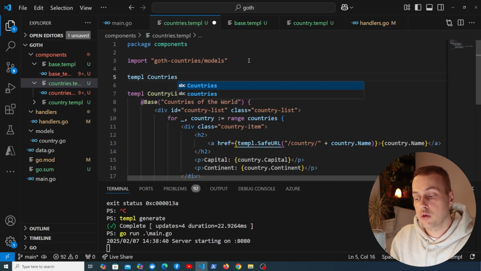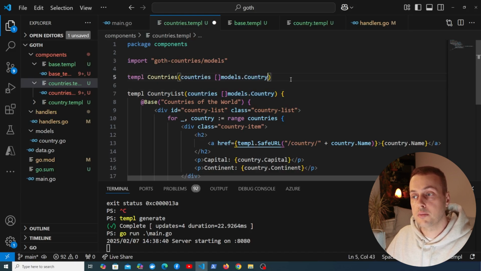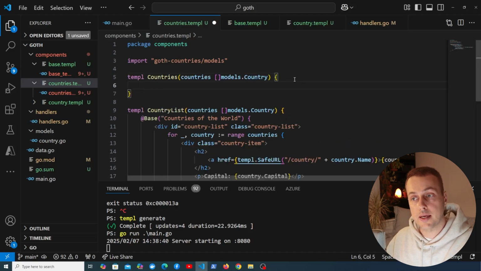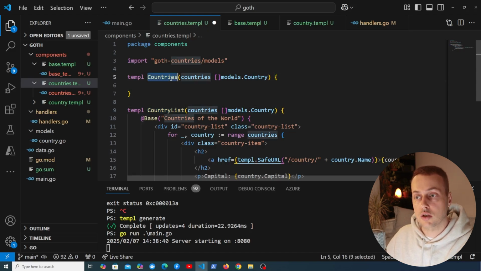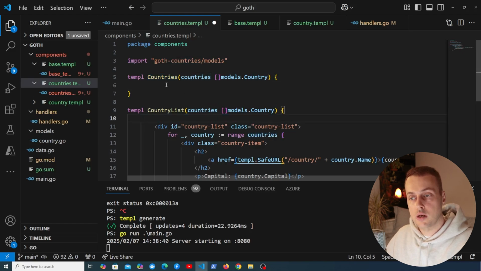So let's create a component called countries, and this is going to take this slice as a parameter, and that's going to be the parent component for this page. And we're again going to use template composition here to render the country list child as part of this countries component. So I hope that makes sense, and I think it will make more sense when we write the code.